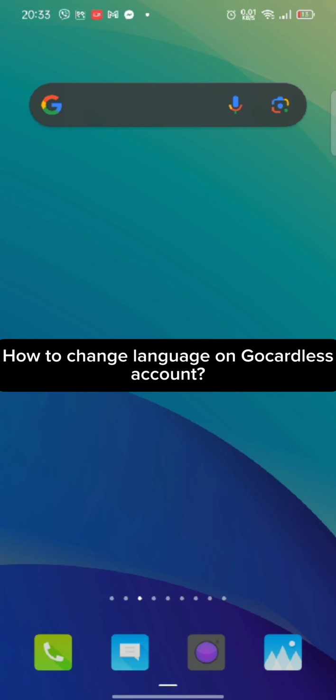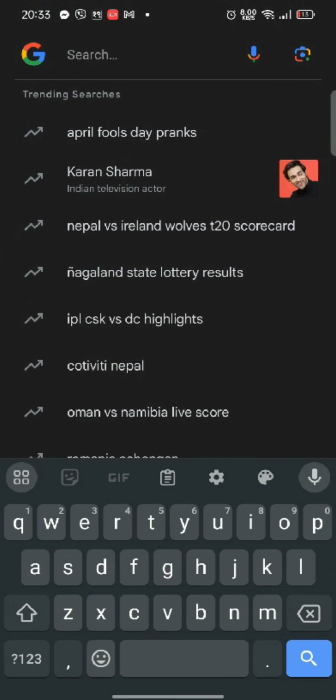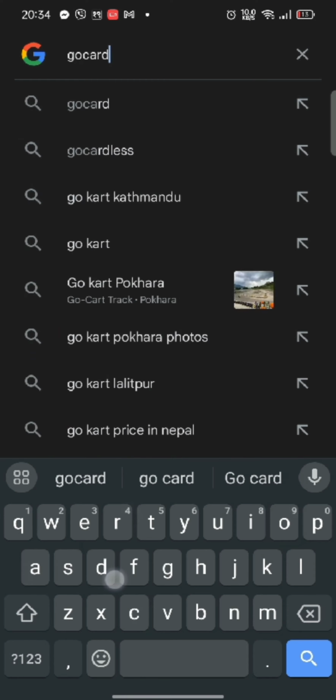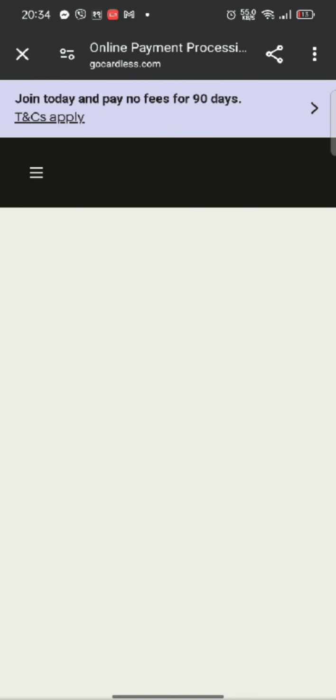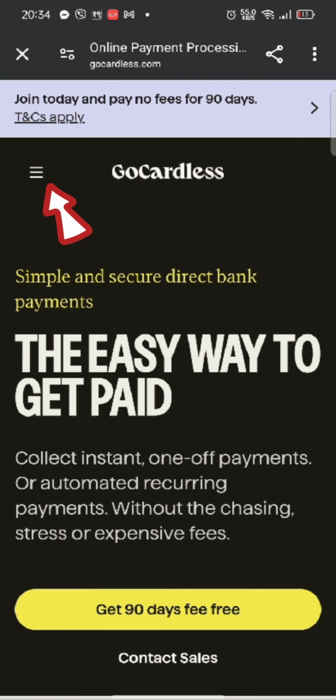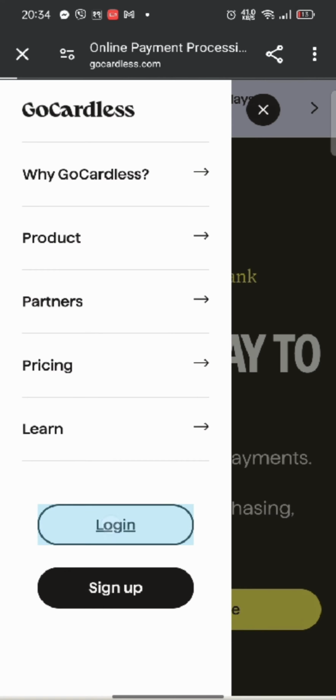To change your language on GoCardless, firstly go ahead and open your Google search. On the search box at the top, type in gocardless.com and make a search. The official page of GoCardless will appear on the screen. Tap on the three lines at the top left corner of the page and tap on Login.